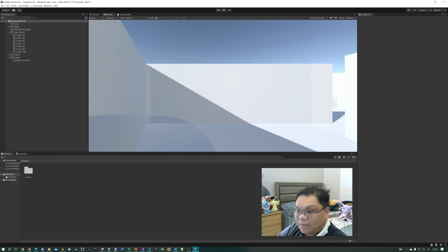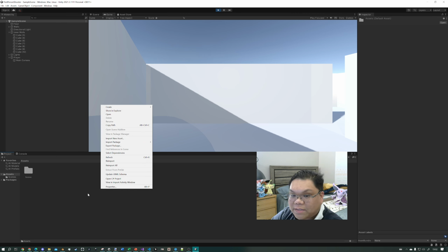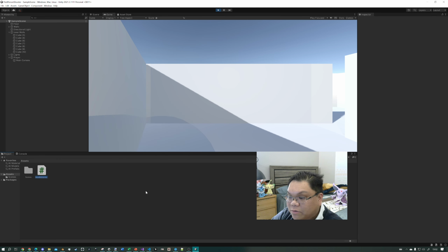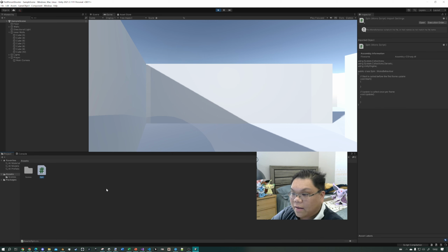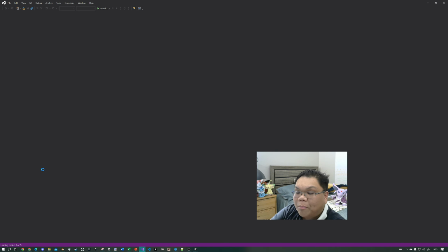So, one thing that the book describes is how to write a script and understand how it works. So this first script is actually going to be attached to a test object. So I am going to right click in this empty space here in the project view, go to create and click on C# script. I am going to name this script spin, and if I double click it, in my setup, it's going to open up Visual Studio.